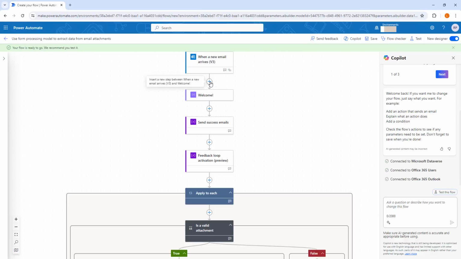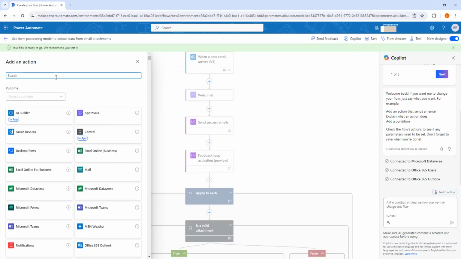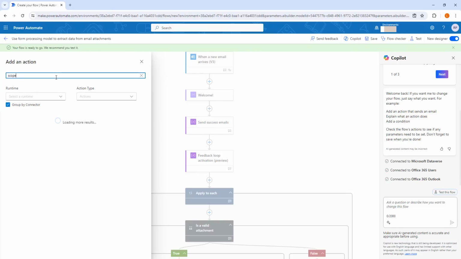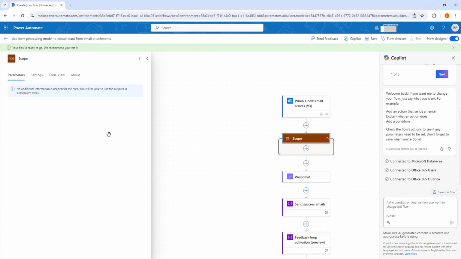I'm going to click on the plus icon to add an action, and then I'm going to search for the scope operation or action. There you can see under Control, I have Scope. Let me select that. Once it has been added, you can see I don't need any other additional information. You will be able to use outputs in subsequent steps over here. Now, the scope has been added.